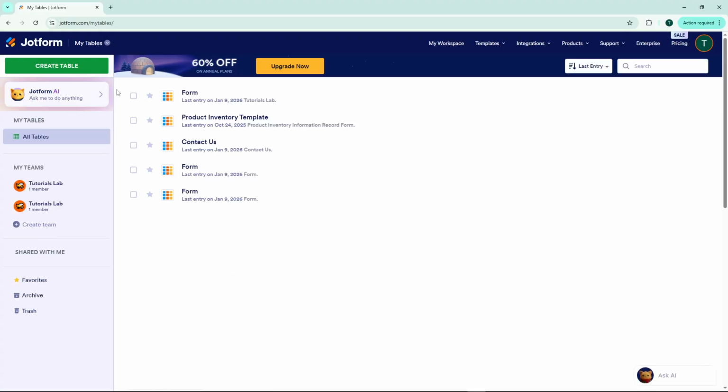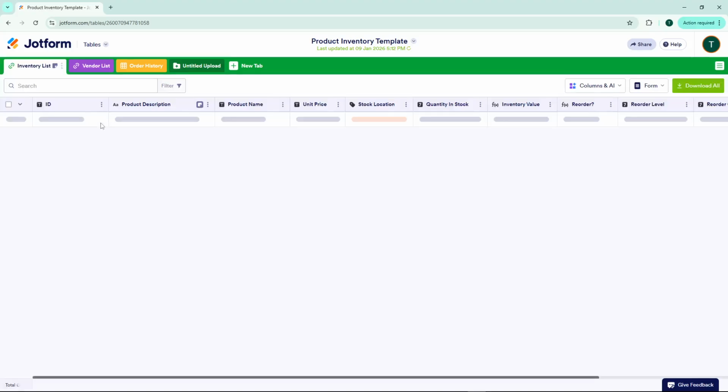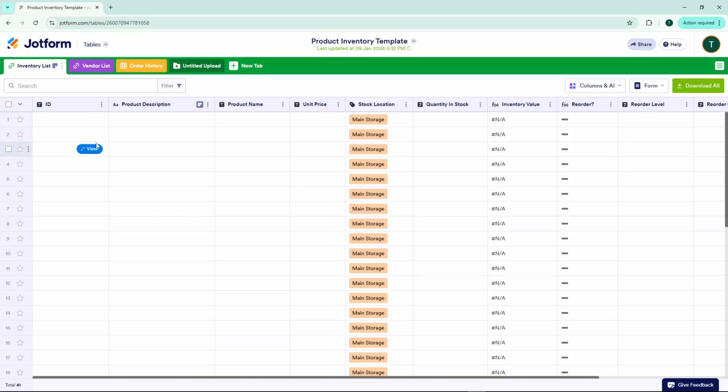Now take a moment to browse through your available tables and locate the specific table you want to work with. Once you've found it, click on View Table to open it. This will display all the data contained within that particular table, giving you access to the various columns and rows you've created.